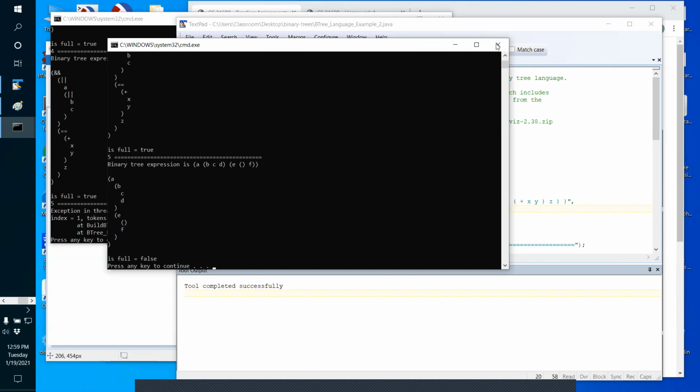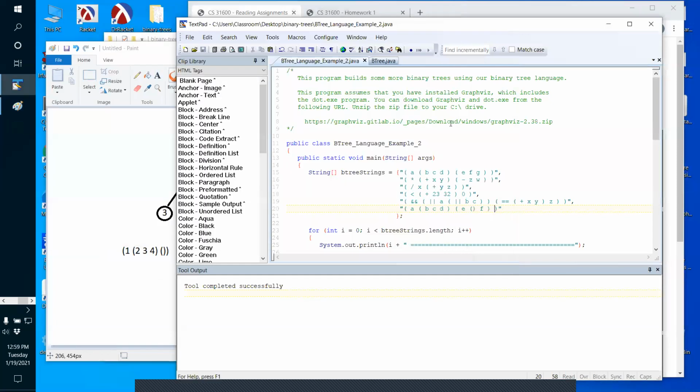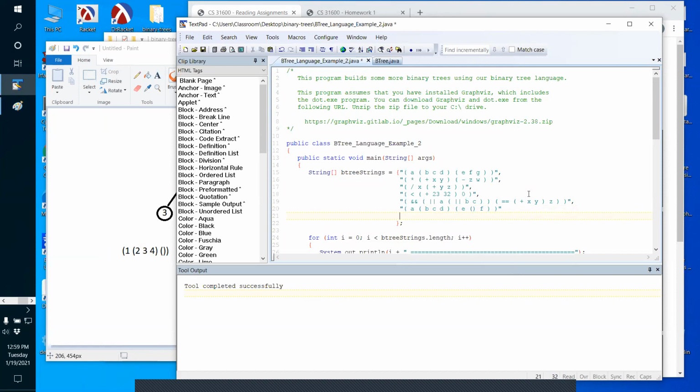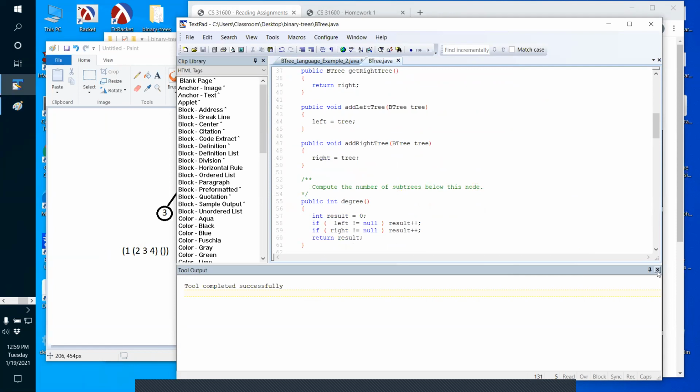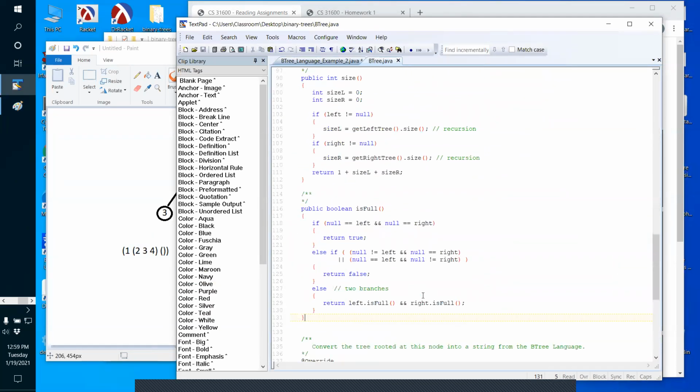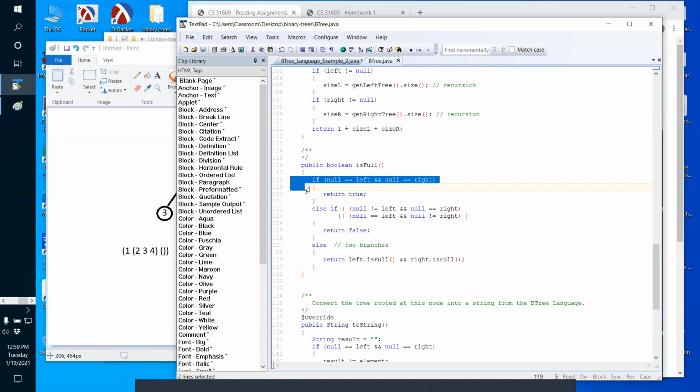Okay. Now let me do some other test cases. Real simple. There's a simple tree. That's our first case in the recursion. That's a tree that was in this branch here. That was a tree that has a left and a right that are null, left and right branches that are null. So that's testing this case here.